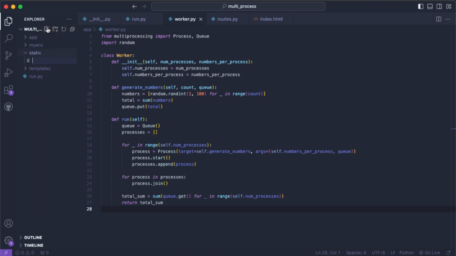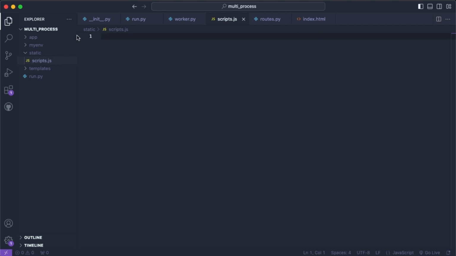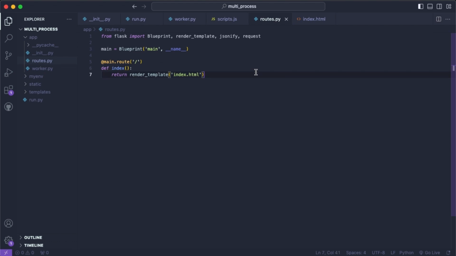And then inside that, we will just say scripts.js. Okay. So now if we come back over to our routes, we have obviously a way for a user to put in some data, but we don't actually have a way to process any data. So we need to create a route for a process. So if we come to here and we say @main, we'll pass in the process route.